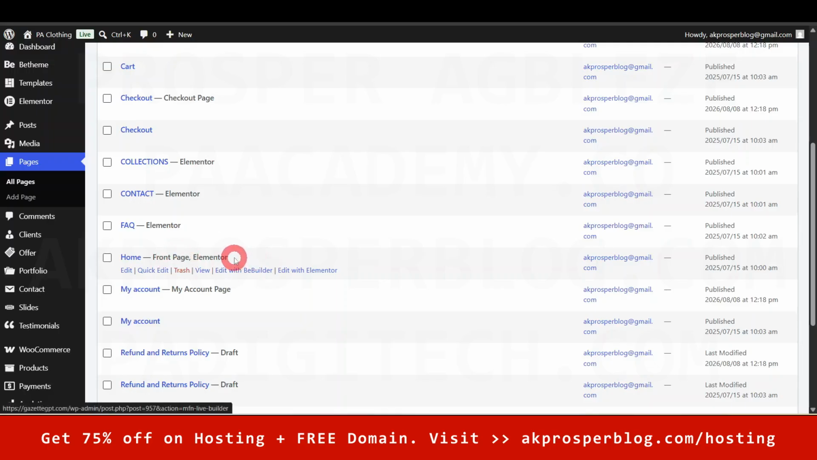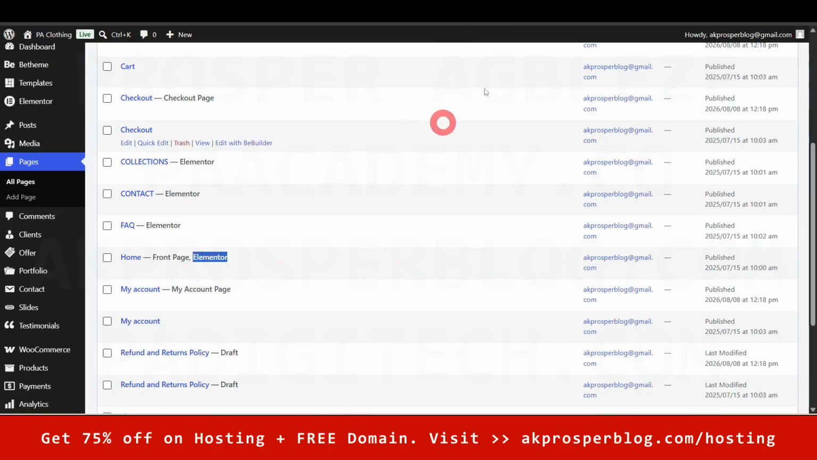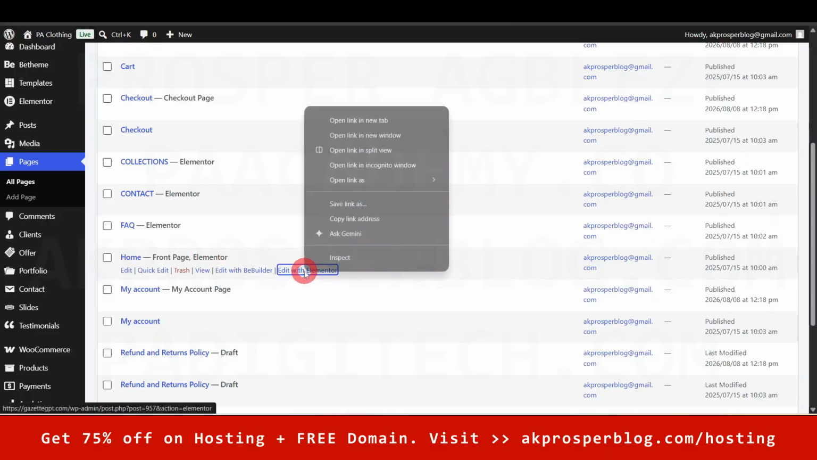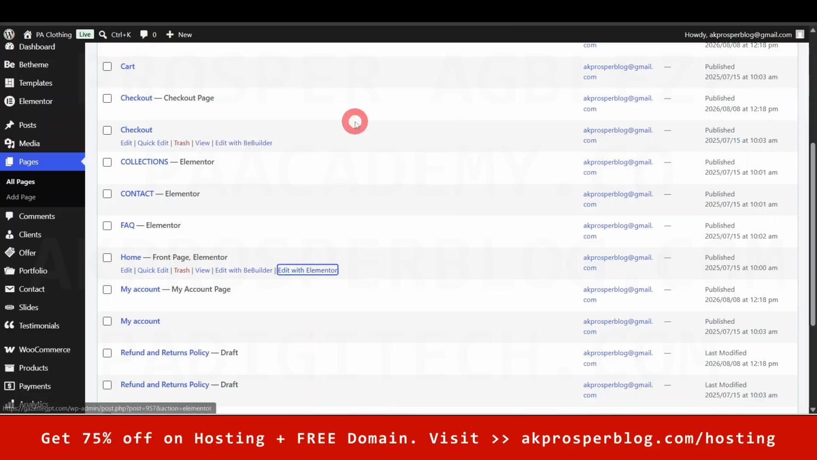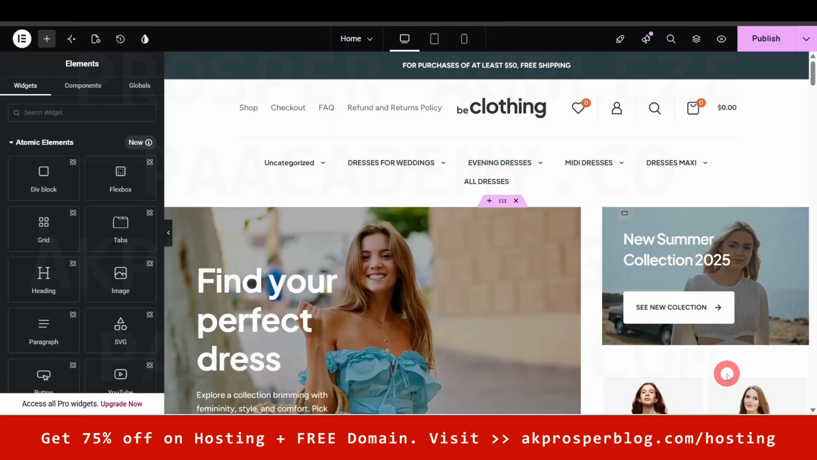And it's letting us know that this page was created using the Elementor page builder. That is why I could just click on edit with Elementor earlier. But if you want to open it from here, you can also do that. There's the same option here, edit with Elementor, so let me just open that also in a new tab. It's still the same thing.